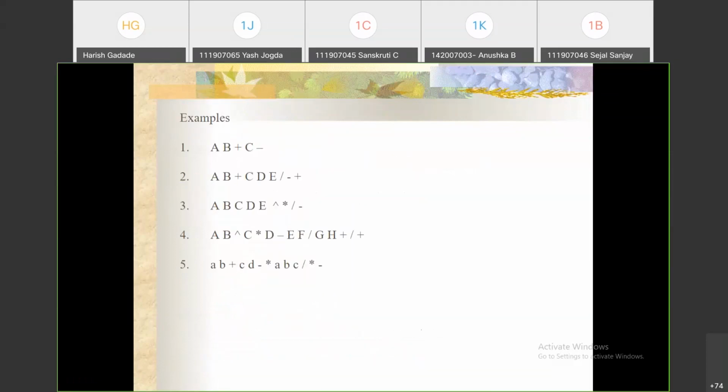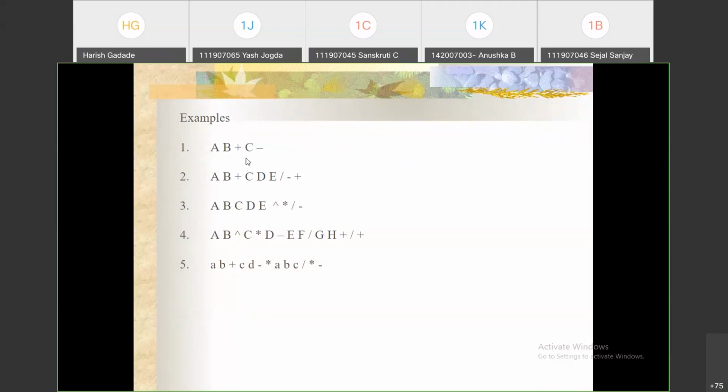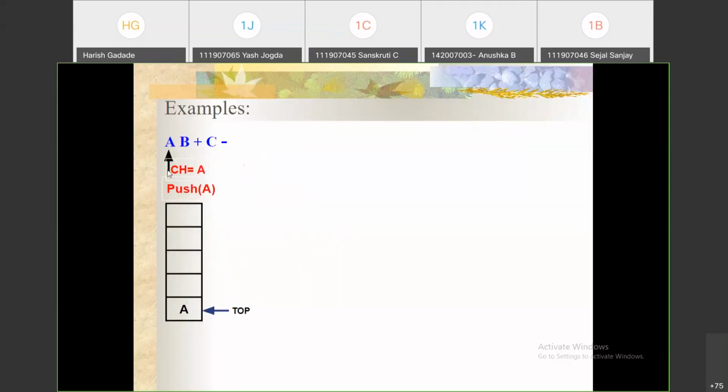You can see here, these are the examples for postfix expressions. All these are postfix expressions. I'll show one example of how to convert postfix to infix, right? Whatever is the first one, a b plus c minus, I am taking here. Read it from left to right, right? The reading character is a. A is an operand, so push that operand into the stack. I just inserted that a into the stack.